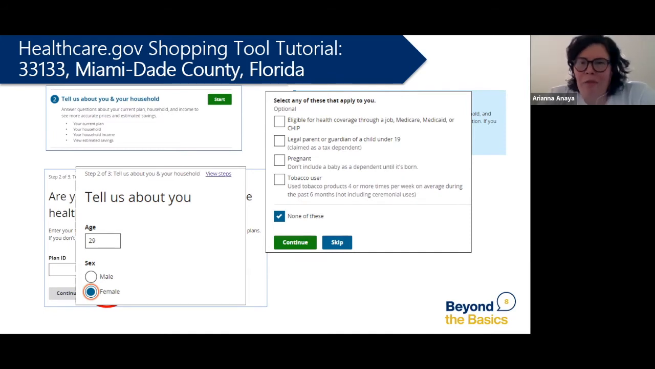Gender, sex doesn't matter. And then again, make sure not to indicate any sort of eligibility that will punch you out, for example, being eligible for Medicaid. So you'll notice I've selected none of these. I haven't indicated the person is pregnant. Likewise, I haven't indicated they're a tobacco user because that in theory will change the rates.